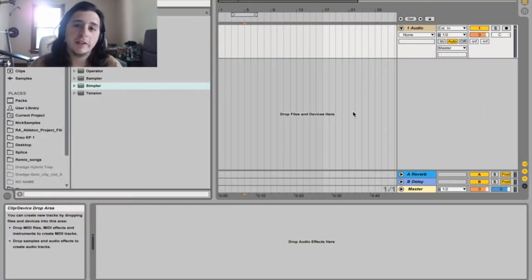And today in Ableton, we're going to learn how to make a sub bass using Operator. Today I'm going to show you how to use Operator and make an 808 sub bass, a big old boomy bass, and let's get to it.